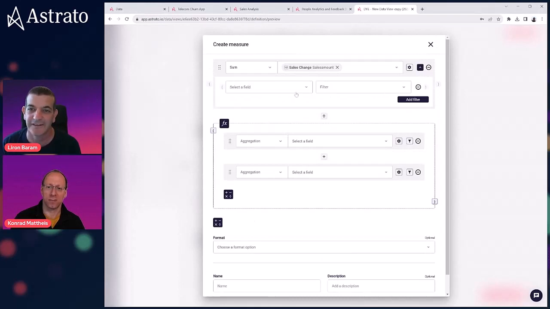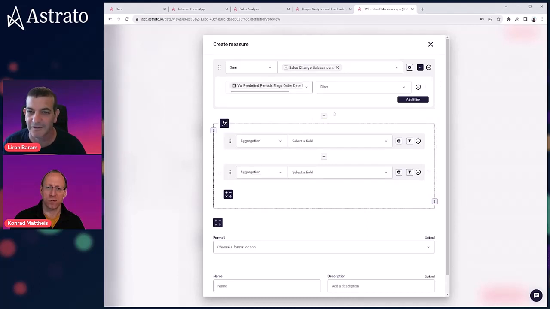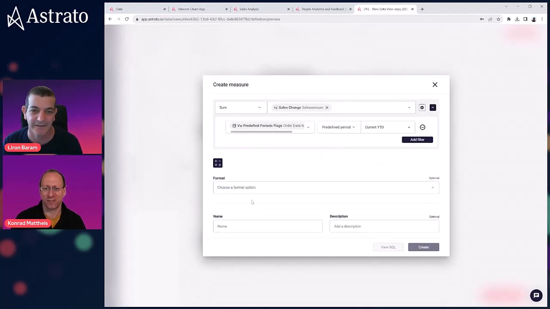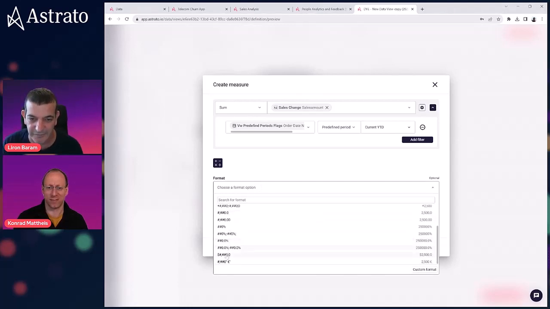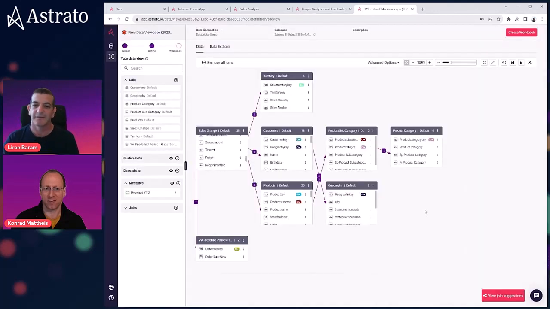You can add filters inside the measure. For example, let's assume you only want the year-to-date measure. So how do I write a year-to-date? Nice thing, you don't need to. You just say, I want current year-to-date. Let's remove the additional boxes. So what we created here is basically revenue year-to-date. We can give it a nice name and select a nice format for it. And by the way, before we go, we can even see the SQL behind it. So it's easy, and if you are not sure, you can share it with someone who understands. And I have my measure.